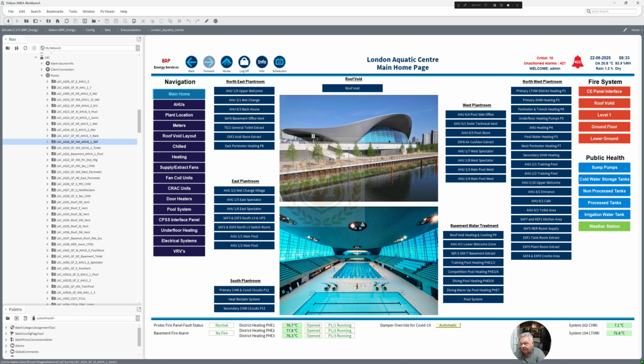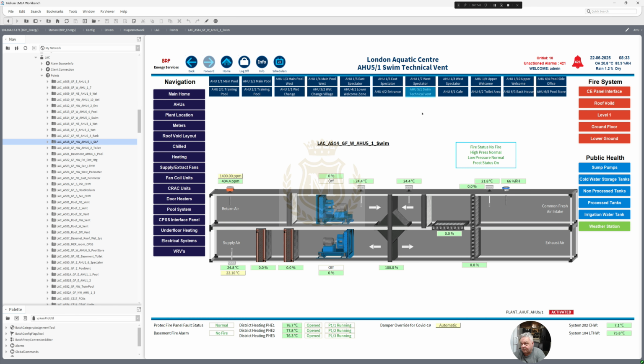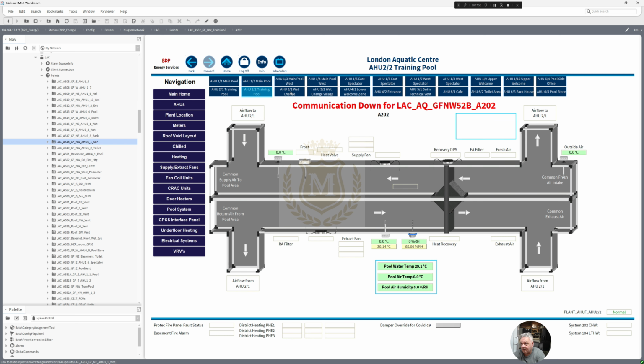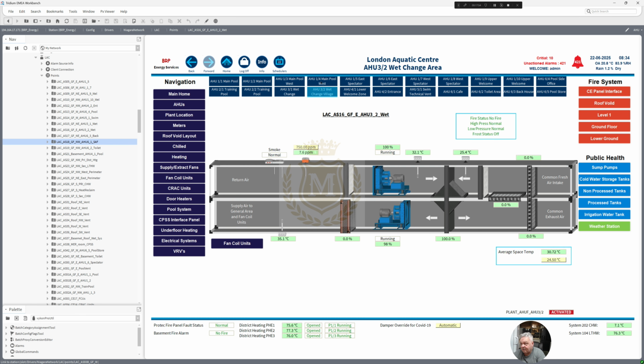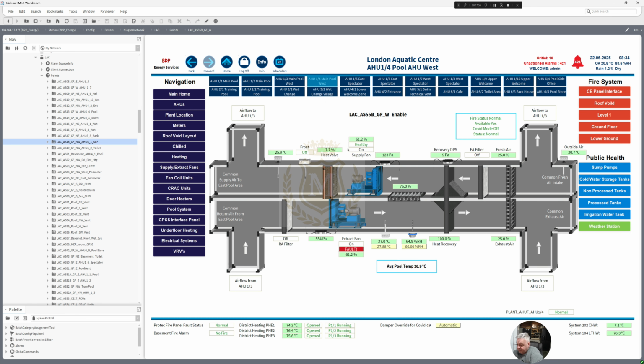So if I go there, AHU 5.1, but again, they don't need to go back. They can just click on that. Anyway, I think that's it for now.